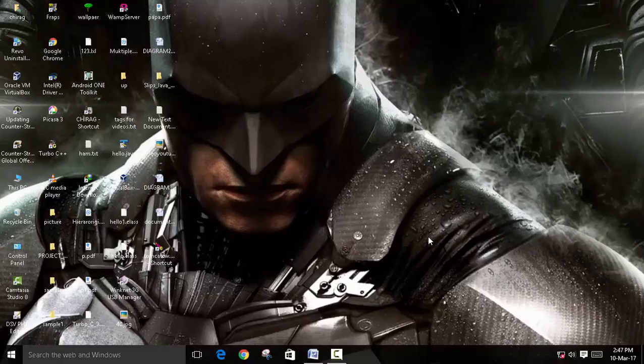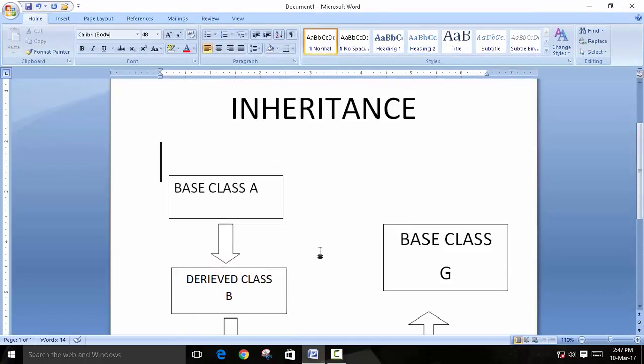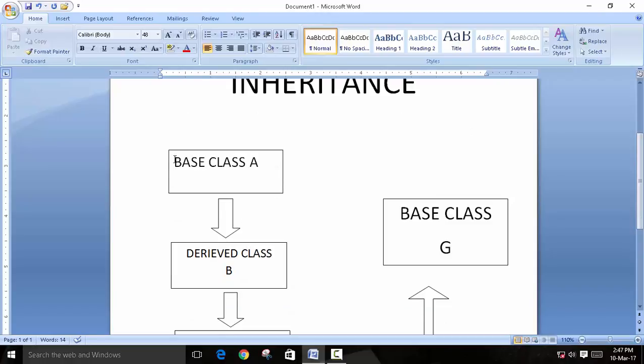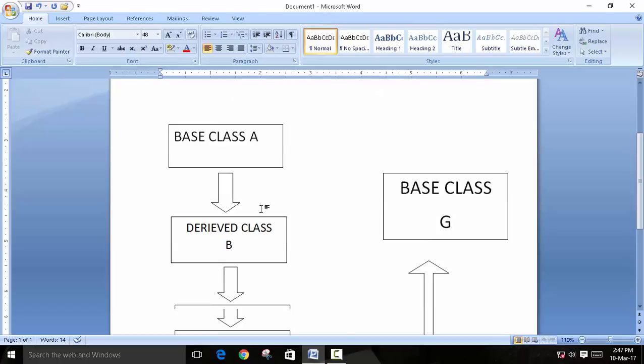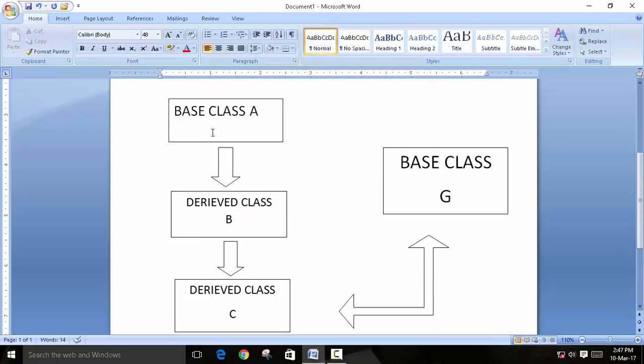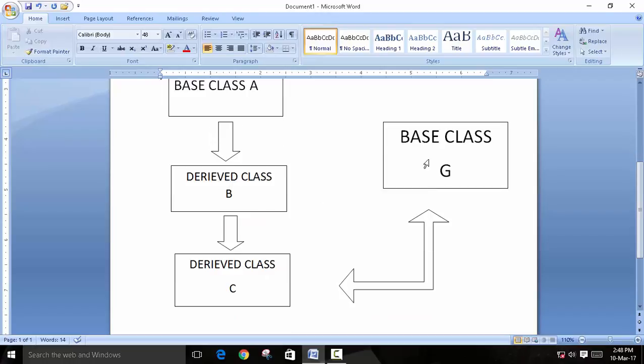So what is hybrid inheritance? As the name suggests, hybrid means it's a combination of many inheritances. For example, in this, the base class A and derived class B are simple inheritance, but when you combine A, B and C, this will become multi-level inheritance. If you take only derived class B and base class G, this is the second base class. There are two base classes and we will derive a single class. This is multi-level and multiple inheritance. This type of inheritance is called hybrid inheritance.